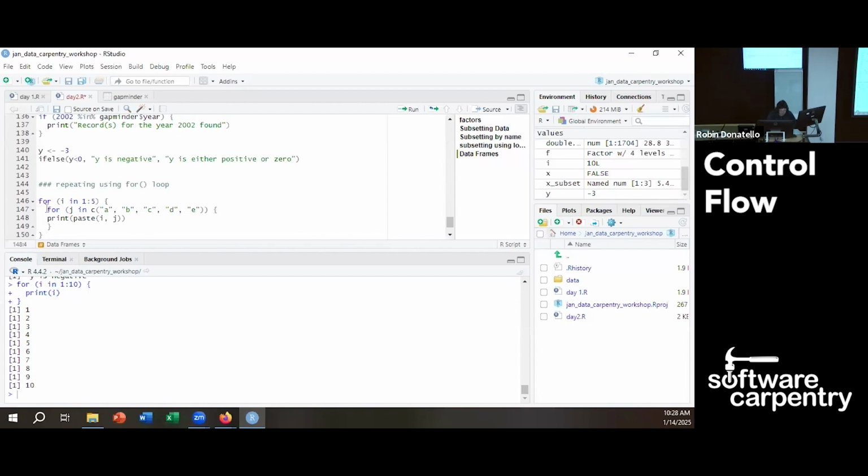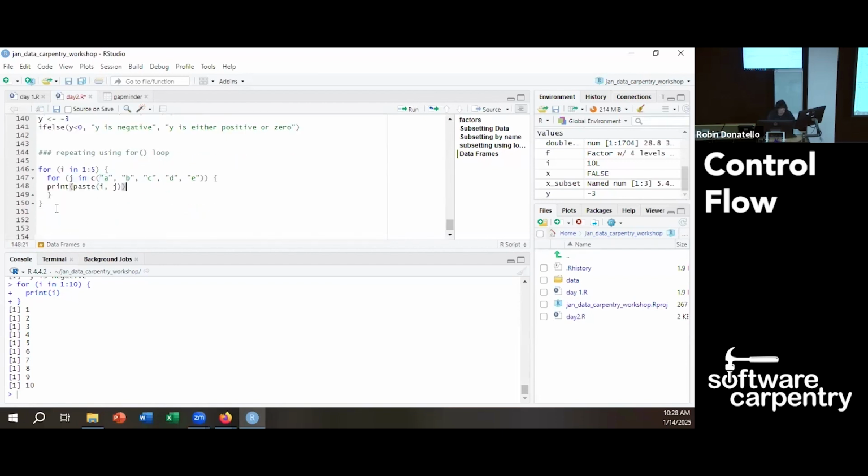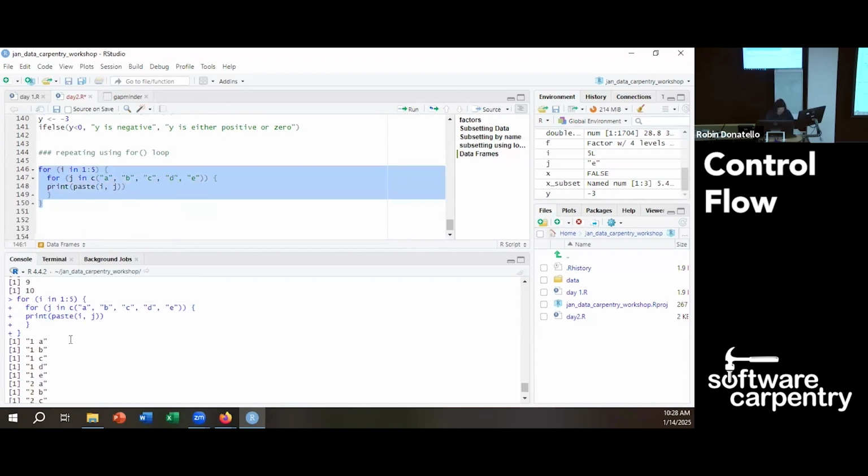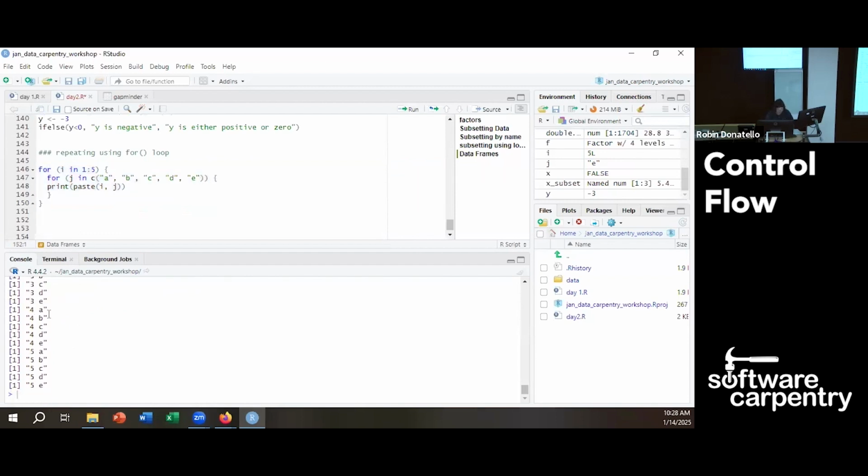So you can see the format: inside the first for loop, we have nested another for loop to print the alphabetical letters. Once we execute this one, we can see the for loops are nested. For each one, it's going to print 1a, 1b up to 1e, and then repeating this for 2 and 3, 4, and so forth.